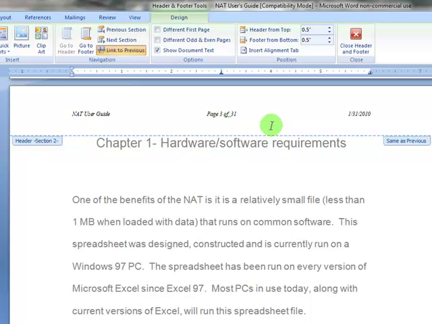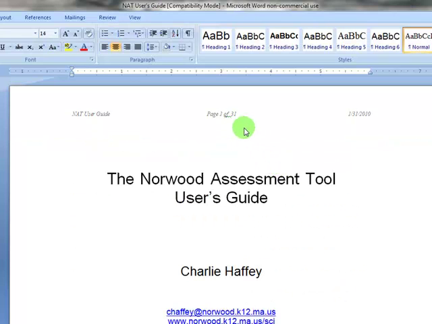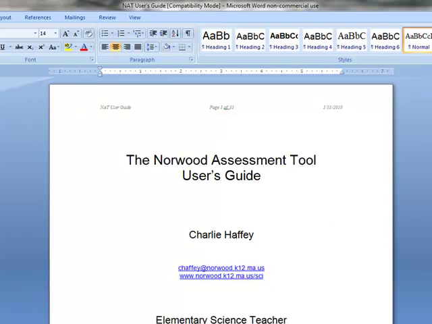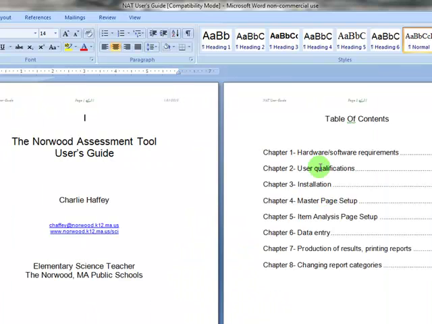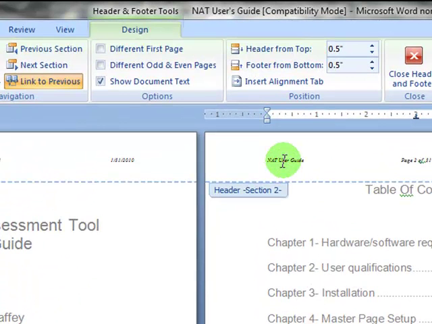A problem can occur if I go to the first page of my document. Let me just get out of the header and footer. If I go to the first page of my document, I have a header on the first page. And I really don't want that to be the case. So let me go to my 2-page look. And I am going to click on the page where I want my header to start.